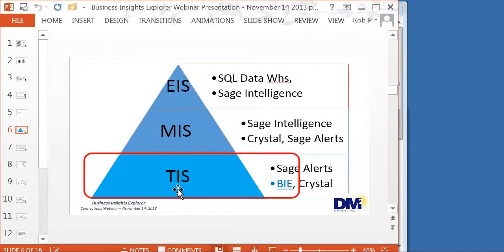At the bottom here, I just kind of made this up, I'm calling it transaction information system. So these are the people that are processing orders, processing invoices, processing cash receipts. Anytime you're doing actual transaction processing, the tool that makes sense for them, you can put in some alerts. Crystal Reports is great, but this is also a great sweet spot for Business Insights Explorer.